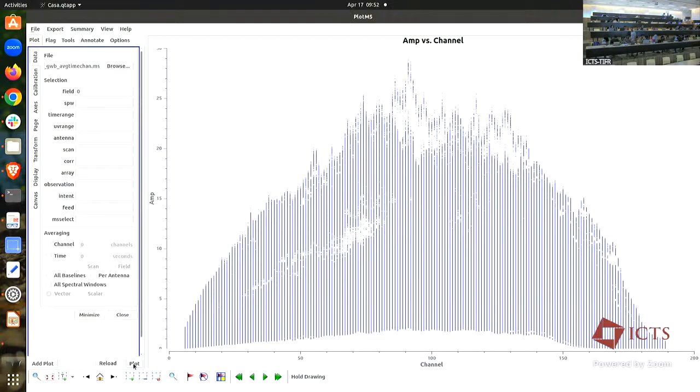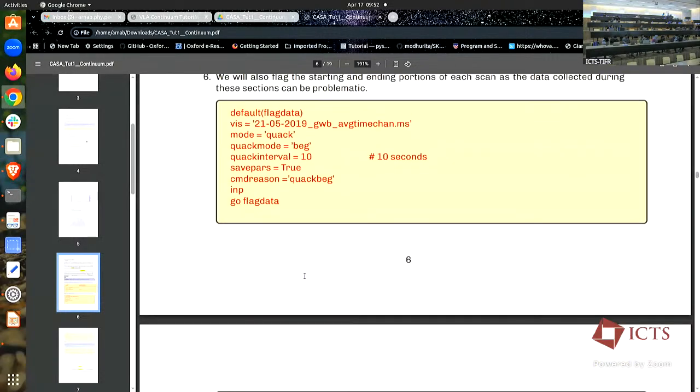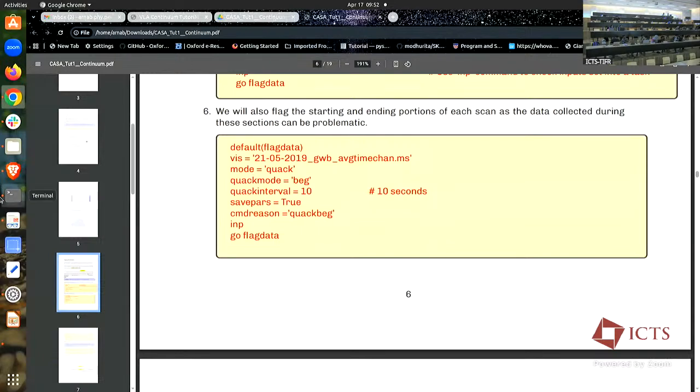So I hope everyone is up to this point. Can we check this row? Are you guys at this? There is this quack mode, right? So quack, you can explain, right? Yeah, it will flag 10 seconds at the beginning and the end of every scan. So everyone is done up to this point, like flagging the spectral window, or flagging the start few channels and end few channels? Is there anyone who has not caught up yet? Anyone? It seems no. Okay.